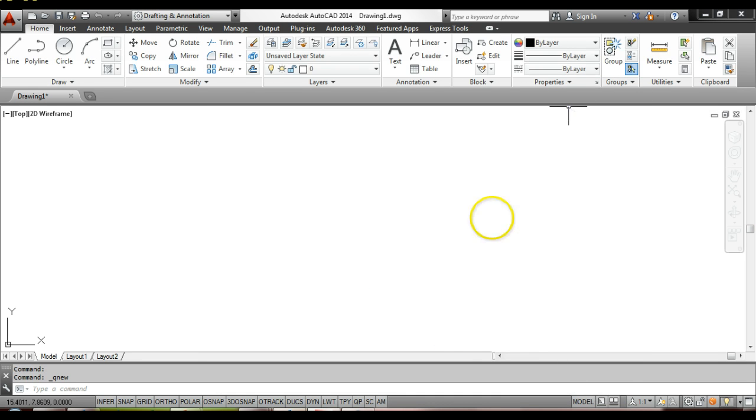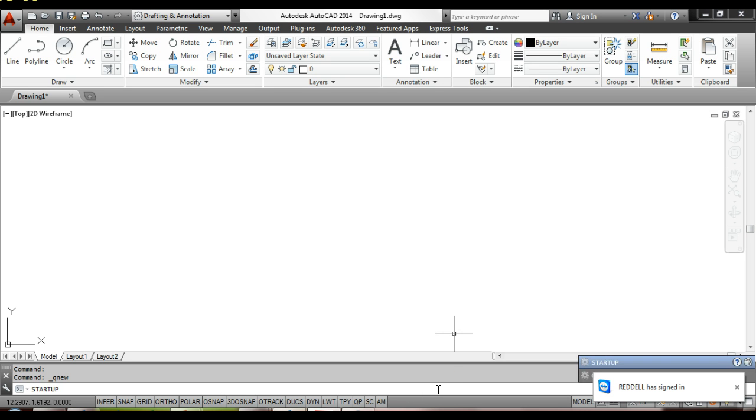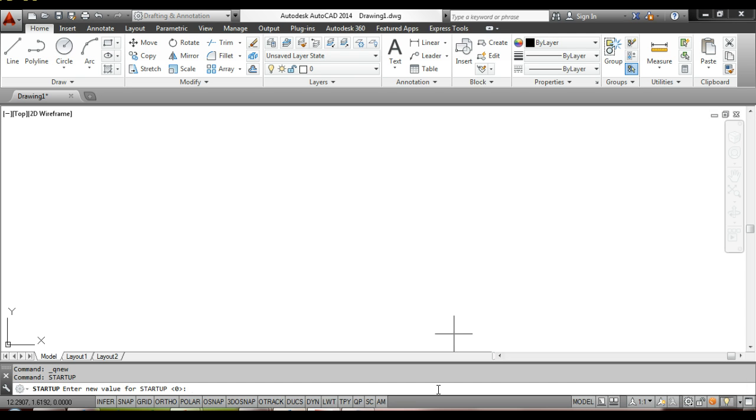out of that. So what I'm going to do now is come back into my command line down here at the bottom and type in startup again. This time I'm going to change it equal to 1, so I'm going to type in 1, enter. So now my new startup value is equal to 1, and if I do that same process again and select new from my quick access toolbar, you'll notice that something totally different happens this time. Instead of getting that select template, I get a different window.